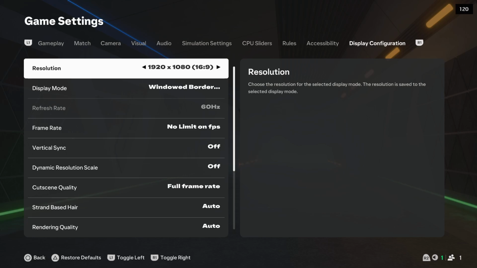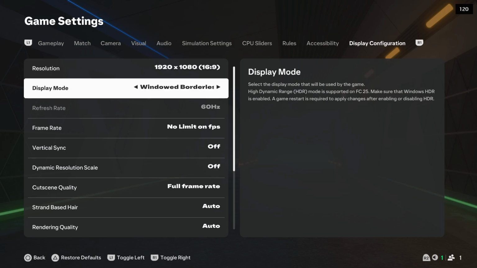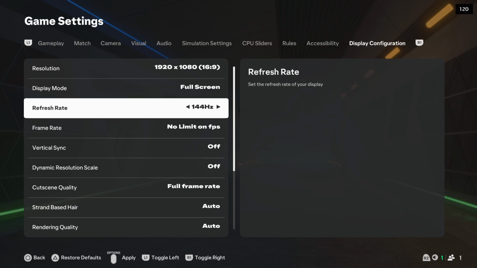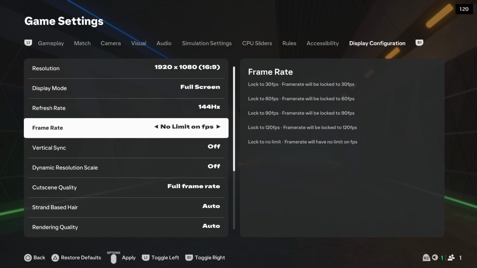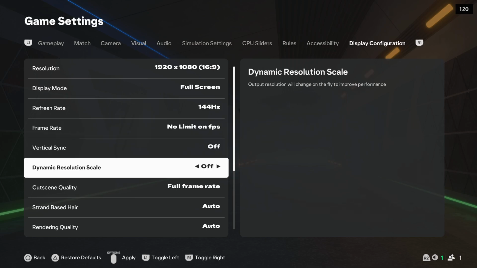And first of all, let's start by changing the resolution. So set the same resolution that you are using on your graphic card settings. Then change the display mode to full screen and be sure that you enable 144 or 120 Hz. Remove this frame rate limit and switch off the vertical sync and the dynamic resolution scale.